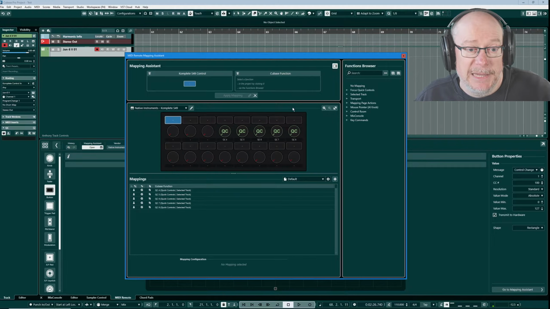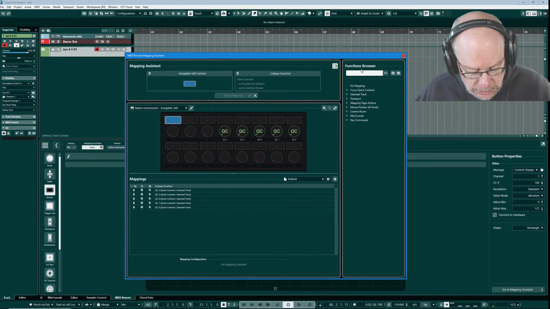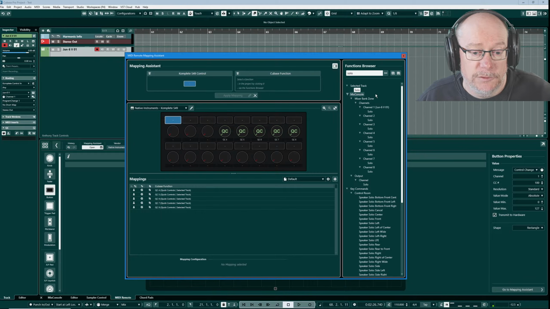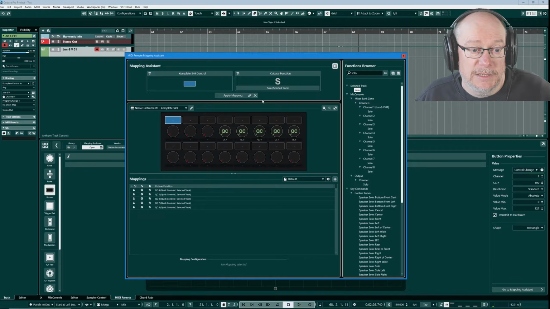Then we need to map it into a specific function. For button number 1, I've decided to map it to the solo function. So in your browser, type what you're searching for, and Cubase will auto-select every function that contains the word solo. Selected track solo is actually the function I want. There are 2 different ways that we can map this into the control. You can do it with a single click. Simply click on that control and you can see the right-hand side of this mapping pair has now been populated. And then we click Apply Mapping.